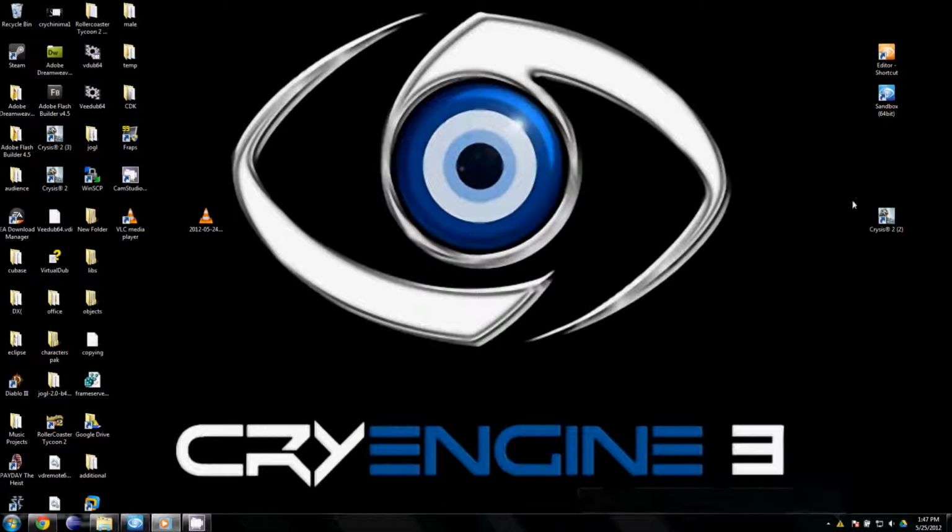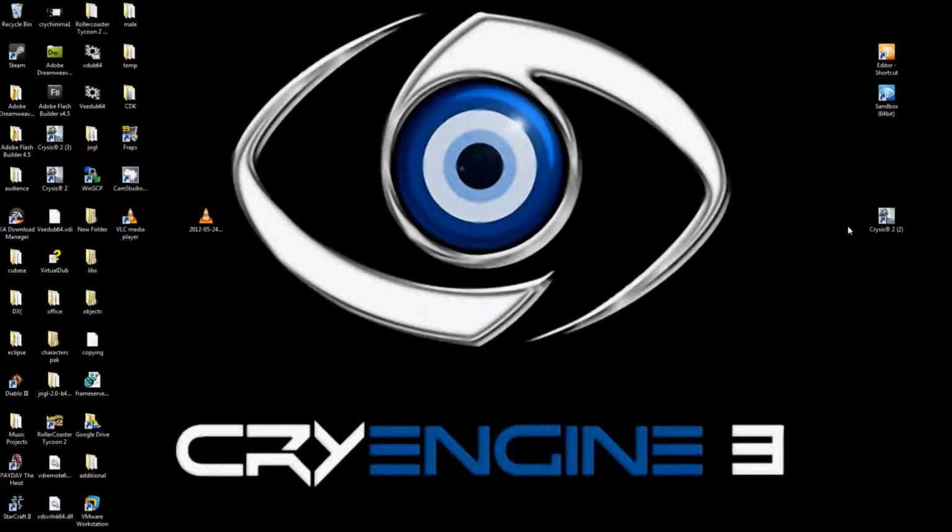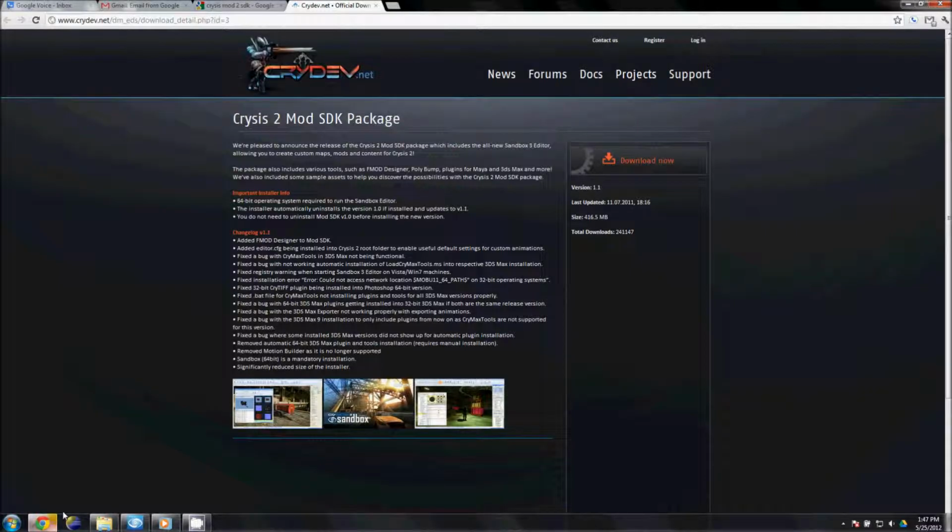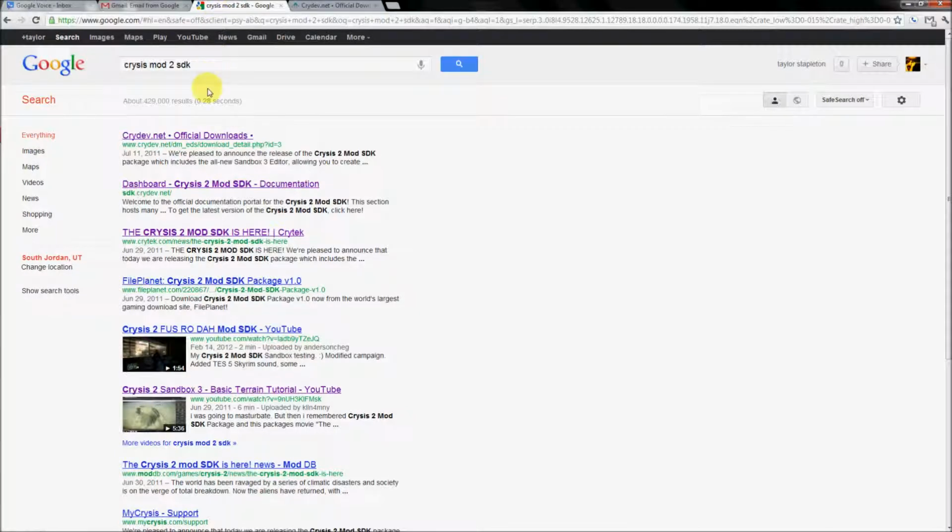So the first thing you want to make sure that you have up and running is an installed version of Crysis 2, and then we're ready to go and download our SDK. So the easiest way to find this is just searching in Google. If you search for Crysis Mod 2 SDK, the first link that comes up is going to take you to the official CryDev download site for this.